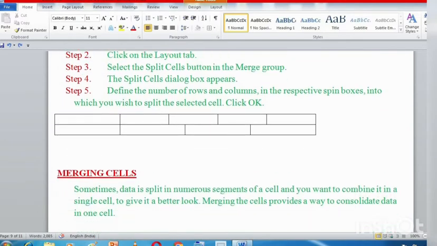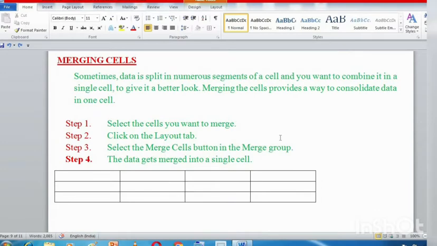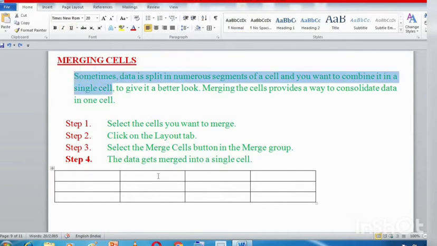I hope splitting cells is very clear to you. The next topic is called merging cells. Merging cells is just the opposite of splitting cells. So let's talk about the meaning of merging cells. Sometimes data is split into numerous segments of a cell and you want to combine it in a single cell.